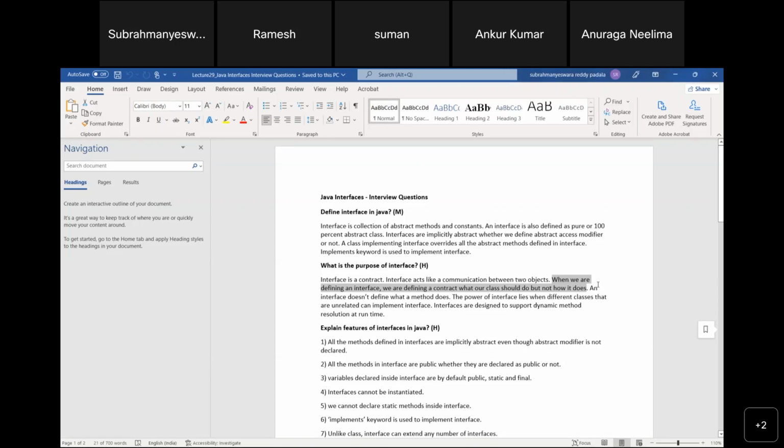So what we are saying is interface is like a contract between the classes. It tells the classes that you have to do this action, for example, unlocking a door, changing the car gear, or applying brakes. These are the actions that you have to do, but how you do it is up to you. You implement it your own way. That is what an abstract is. An interface doesn't define what a method does.